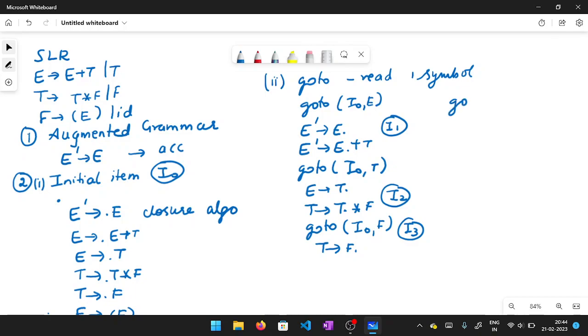Next I am going to read open bracket, goto of I0 comma open bracket. Listen carefully, this is a very important concept. If I read open bracket, I have dot E. My dear students, in I1, after dot nothing was there in the first production, after dot plus was there. In I2, after dot nothing was there in production 1, and after dot I have star. In I3, after dot nothing is there. Whereas here in goto of I0 comma open bracket, after dot I have a non-terminal. So I should include the production of the non-terminal.